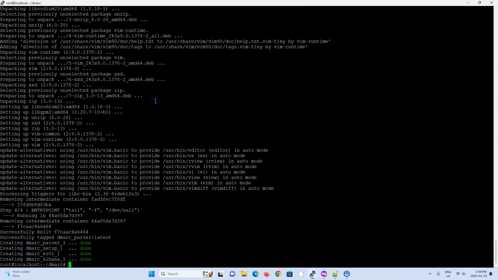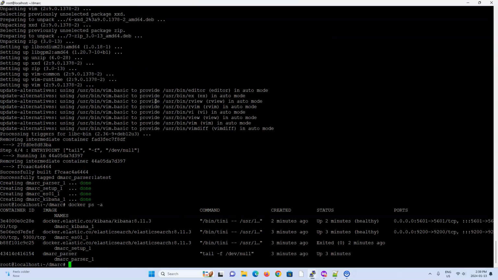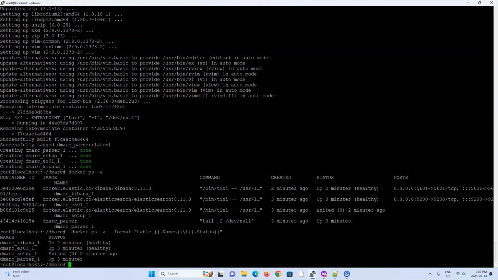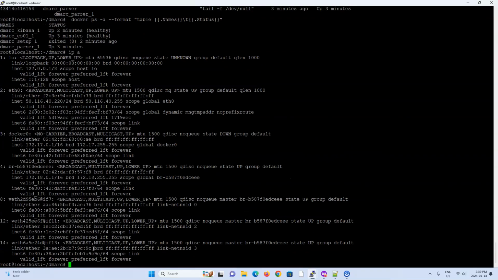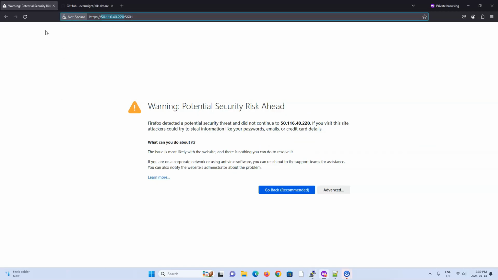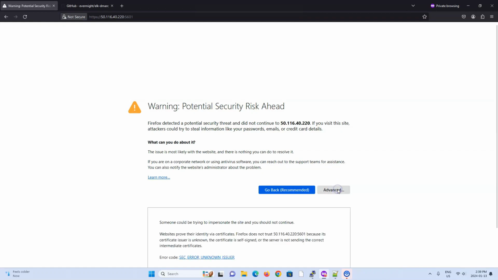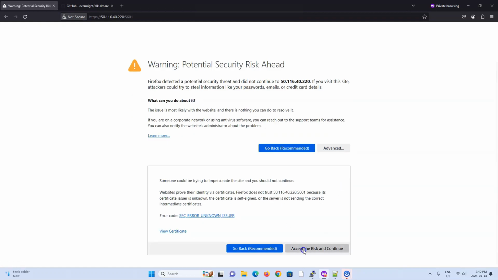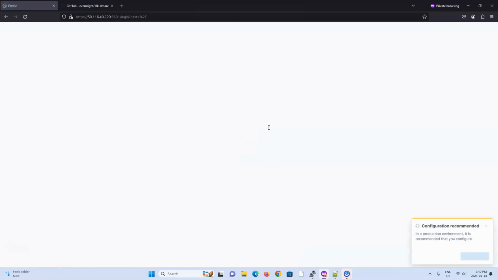All right, it looks like things might be up and running, so let me just take a look. Okay, my monitor is too small, so let me try this command instead. Okay, good, looks like these things are up and running. So let's take a look at the IP address of this machine. And I have this window opened here. So this is using a self-signed certificate, so let's click Advanced, and we'll click Accept the Risk and Continue.